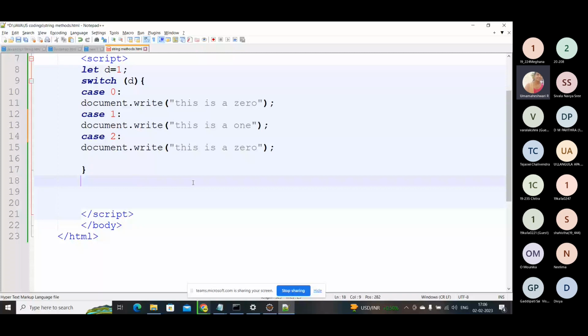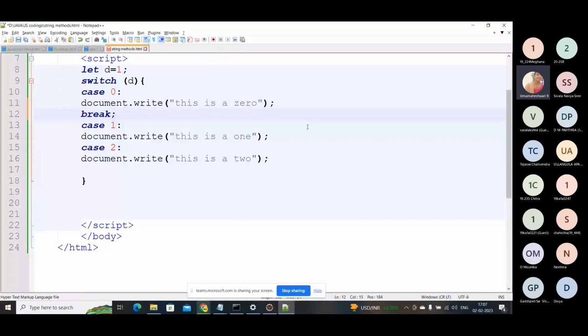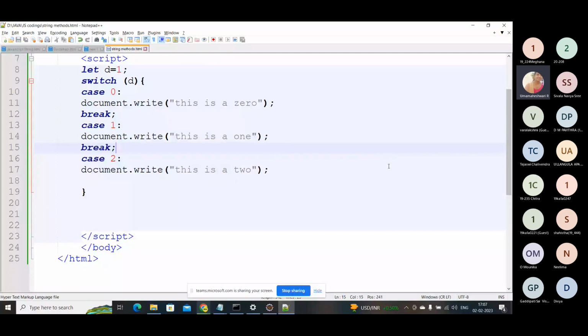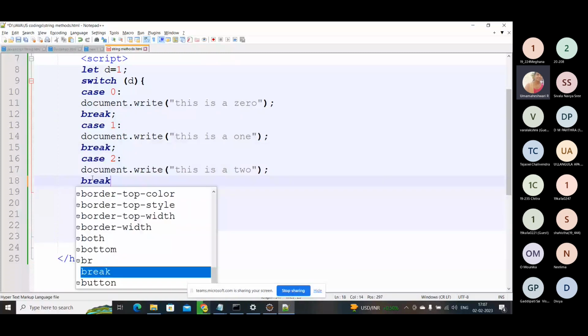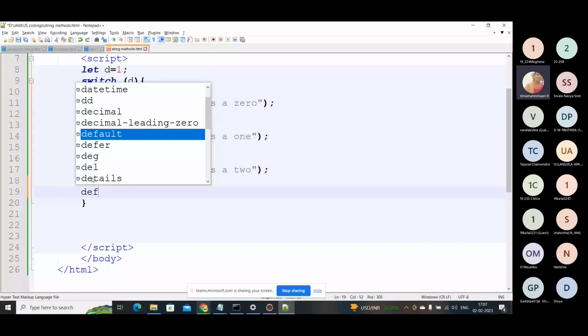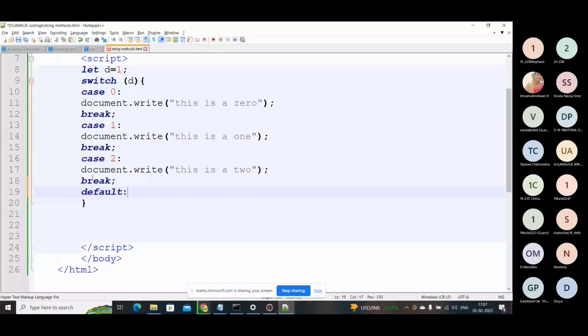So next thing is, if this case is true, then it will break. If it is false also, it will break there, and it will move on to the next case. So you need to use the break. Break means it will stop there itself. It will not jump over. And we have something called a default statement. So if all other statements are false, then it will go with the default statement.